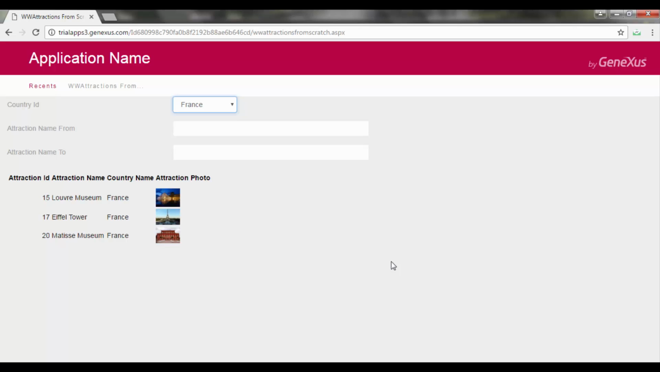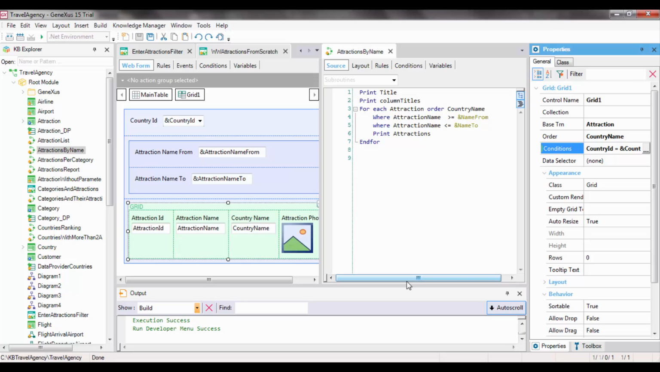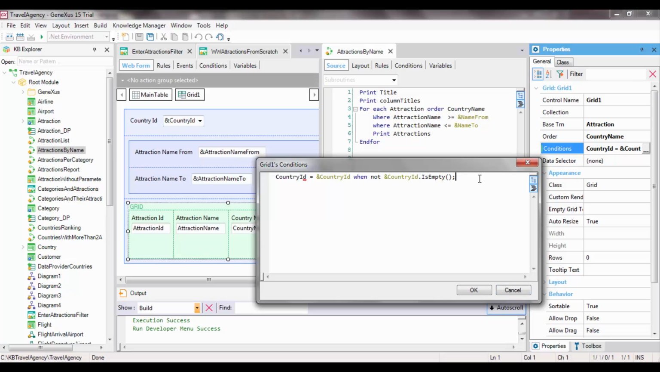We would also have to add the filters by attraction name that we want added to the other filter. So if in the listing we filtered in the forEach command using these two where clauses, we will add them to the grid as conditions. Attraction name greater than or equal to the value of the attraction name from variable of the form, which may be entered by the user. Once again, if the user doesn't enter a value in the variable, we will not want this filter to be applied. So we use the when clause. This clause may also be used in the where clause of the forEach command in a completely analogous way.